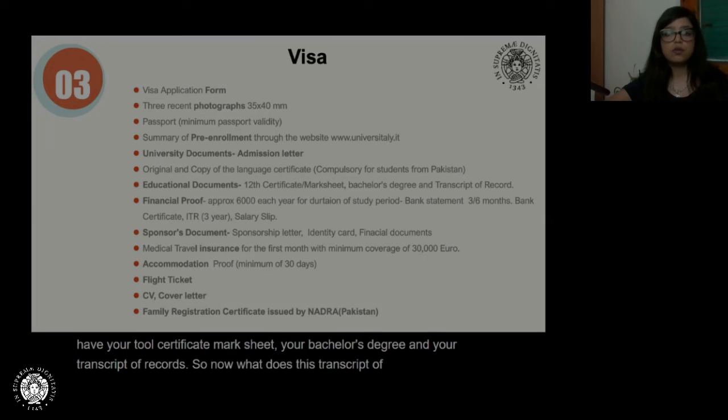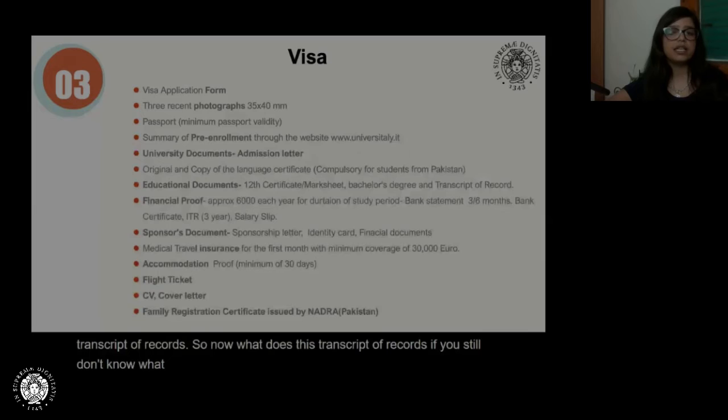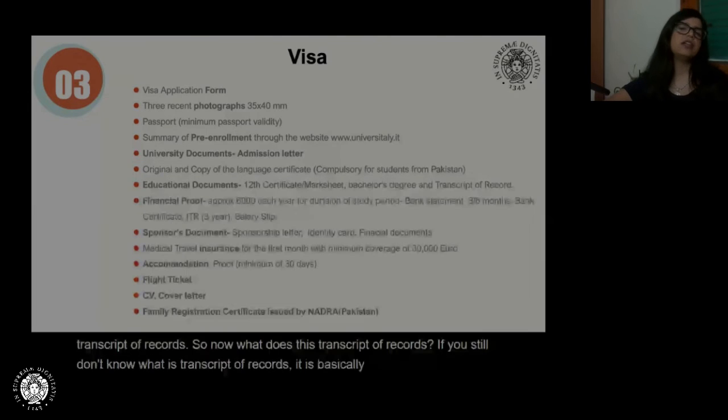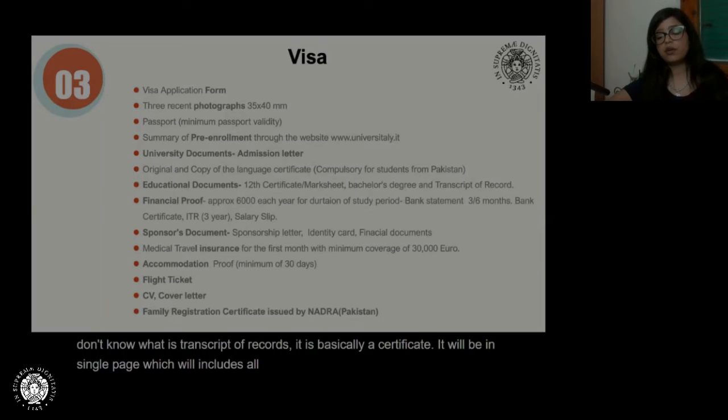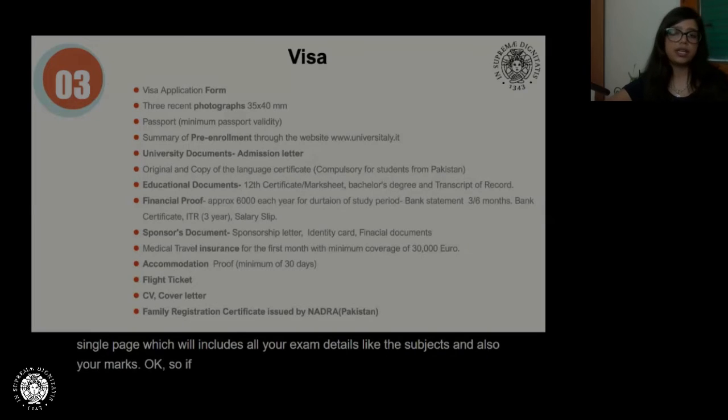If you still don't know what is transcript of records, it is basically a certificate. It will be in single page, which will include all your exam details, like the subjects and also your marks. Okay. So if you don't have yet one, you can get it from your university.